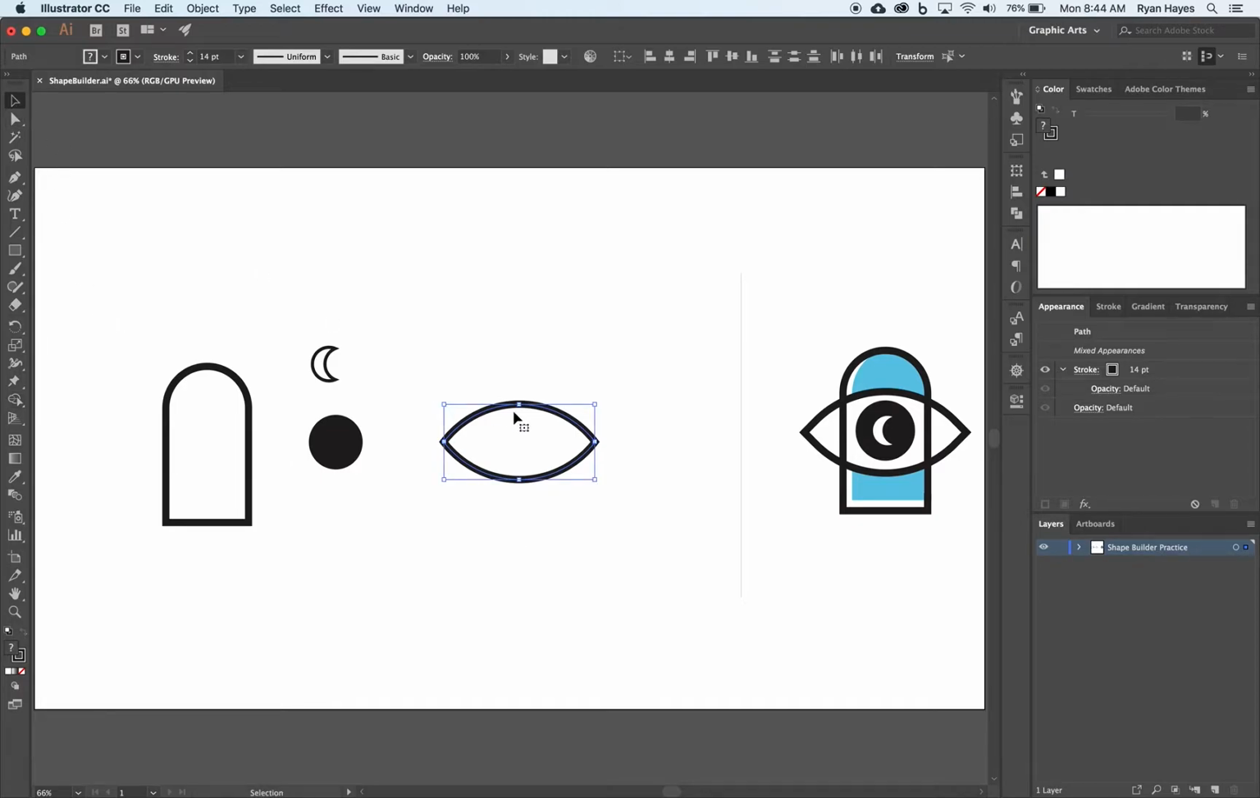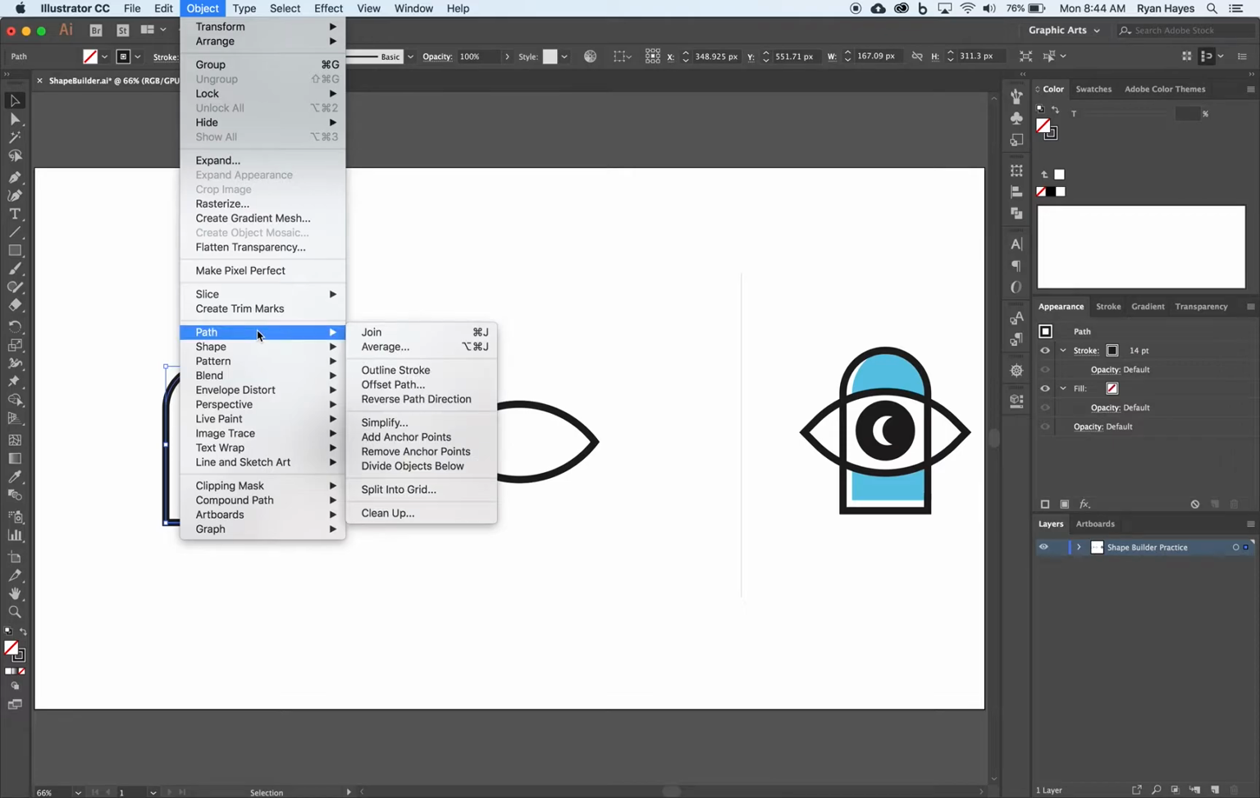Let's put it all together. Actually, first let's see, I'll show you one more trick while we're here. It's not a Shape Builder trick, but let's say we want this blue shape smaller. It's called offset. So this is an object and the path is selected. That's the outside lines. So we're going to go up to the Object menu, and we're going to go to Path, and we're going to Offset Path.